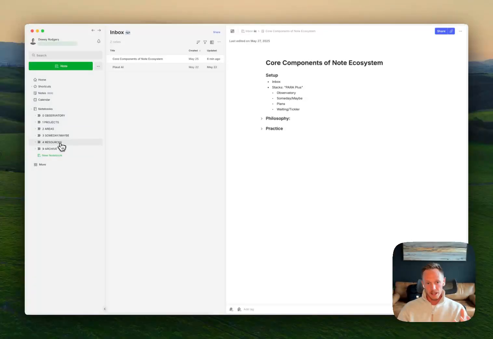I have a notebook for it, and that way I can just dump random things that are really interesting to me in here along the way.